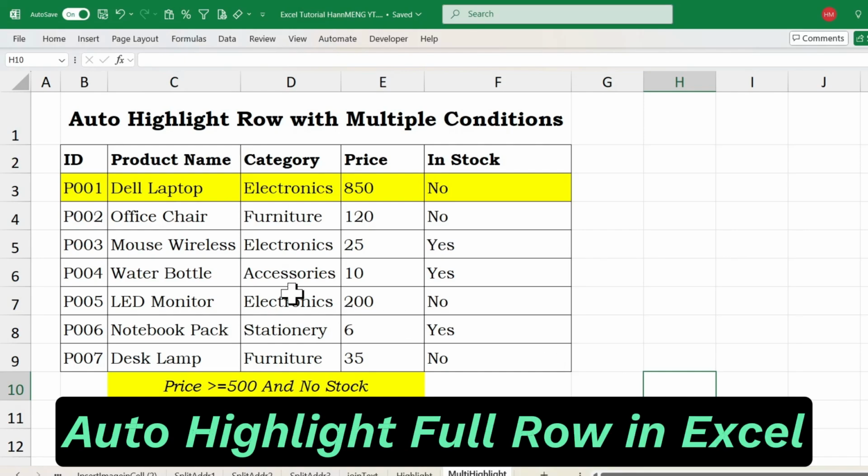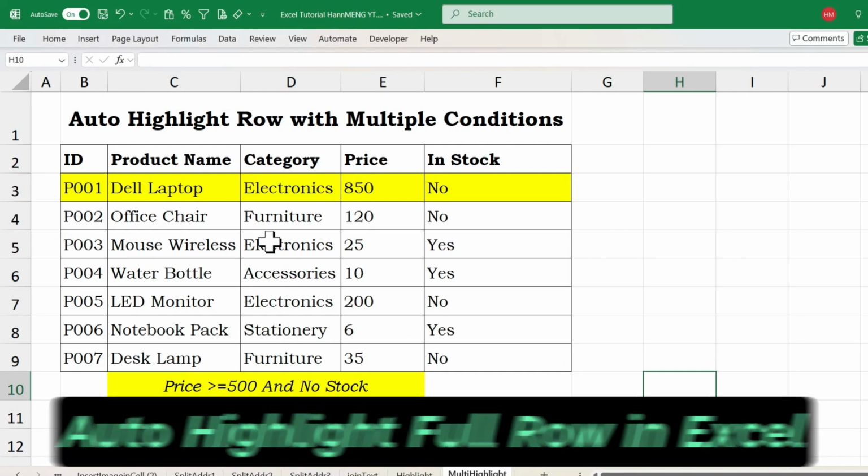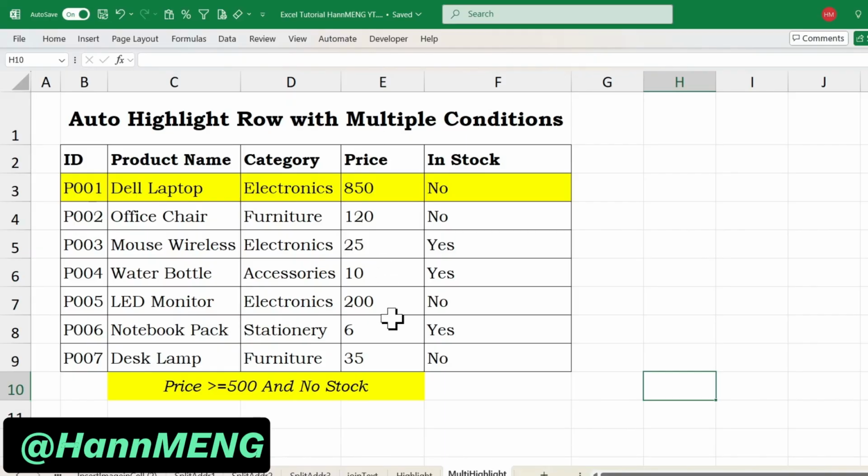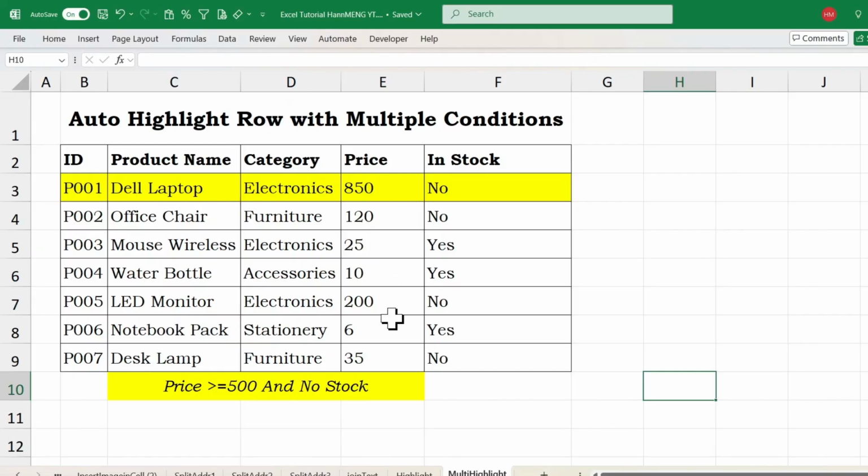Hello everyone. If you want to highlight a full row automatically with multiple conditions, let me show you in this video.